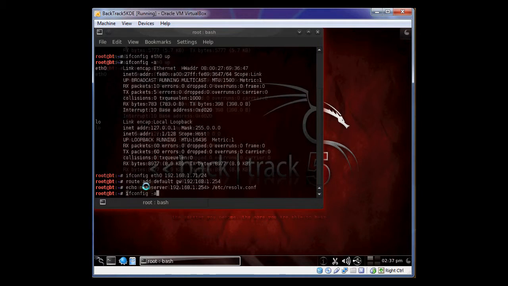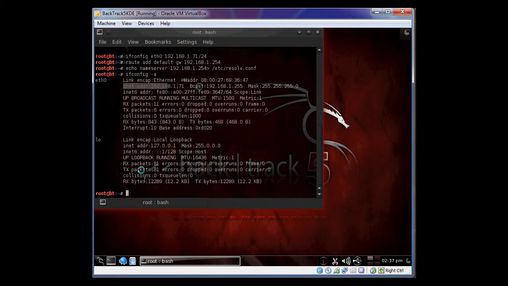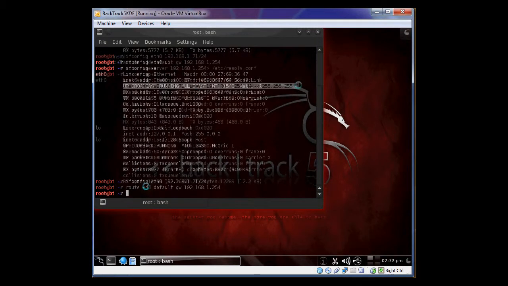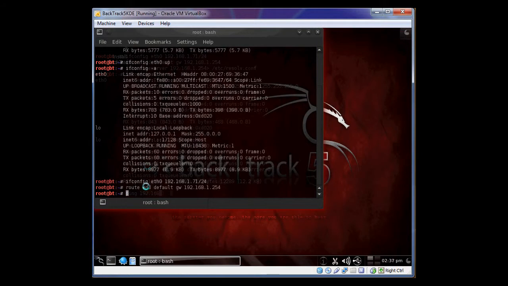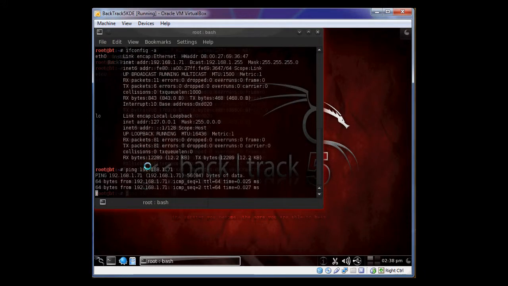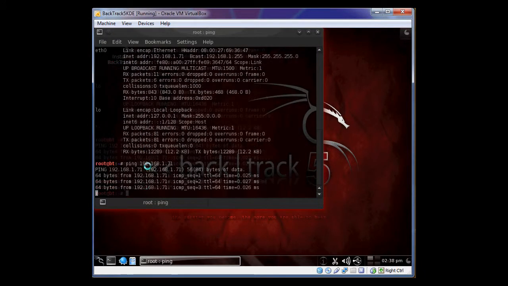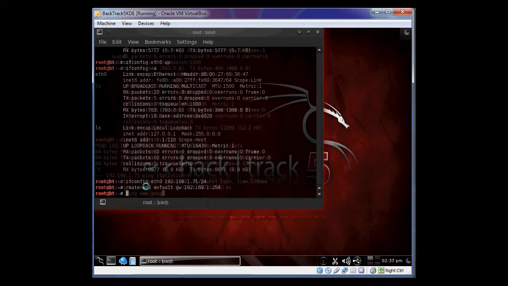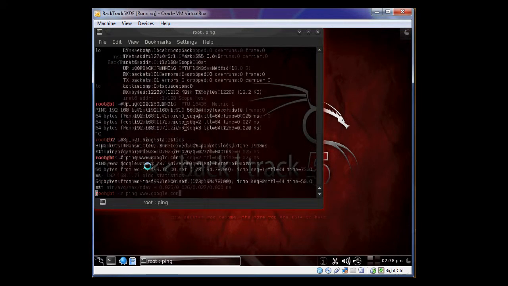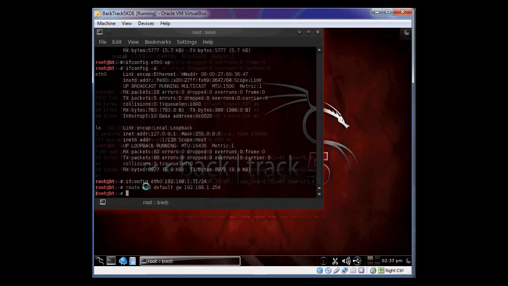Okay, and if we want to test that, we'll ping 192.168.1.71. Okay, there we go, we're pinging that. So we'll just come out of that, and then we'll ping Google. There we go, we're also pinging on the internet now. Yeah, there we go. We'll just come out of that, and that's it.